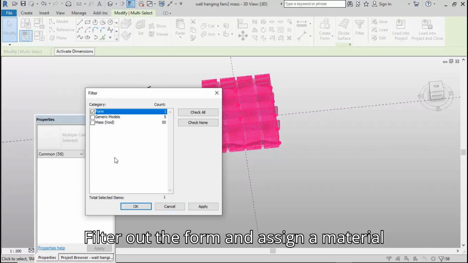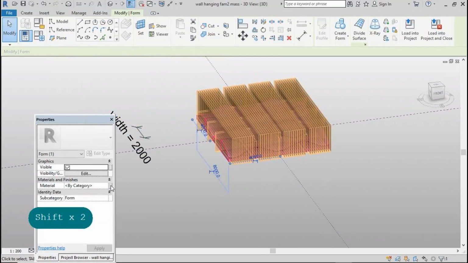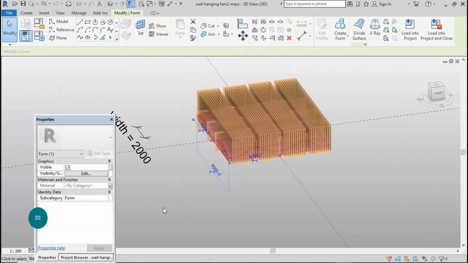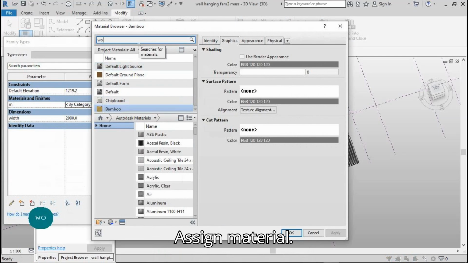Filter out the form and assign a material parameter. Assign material.